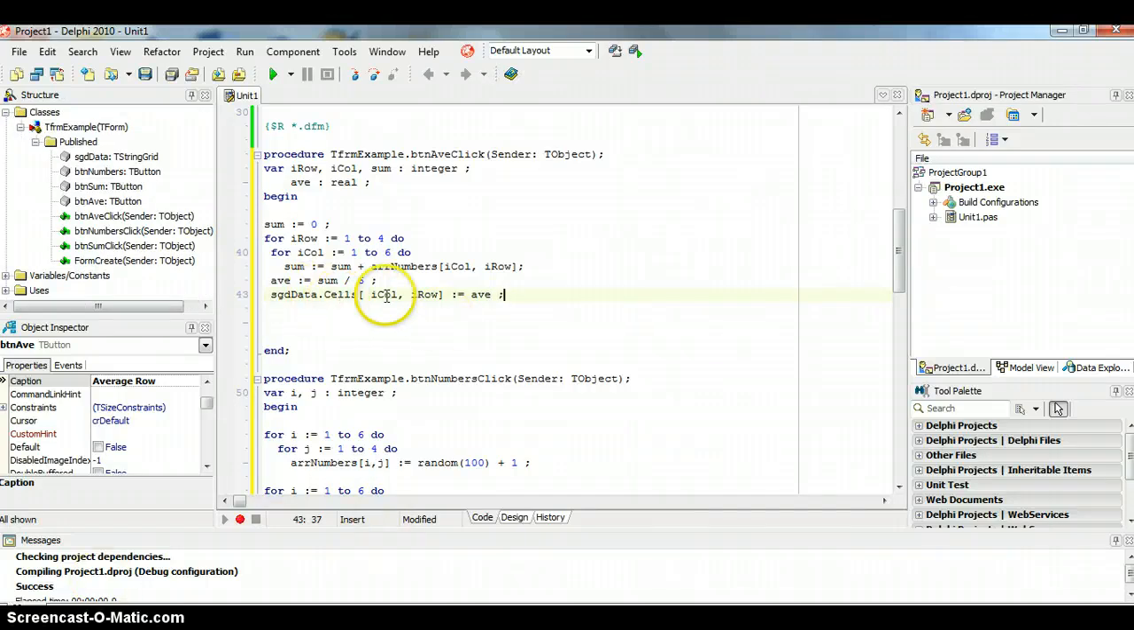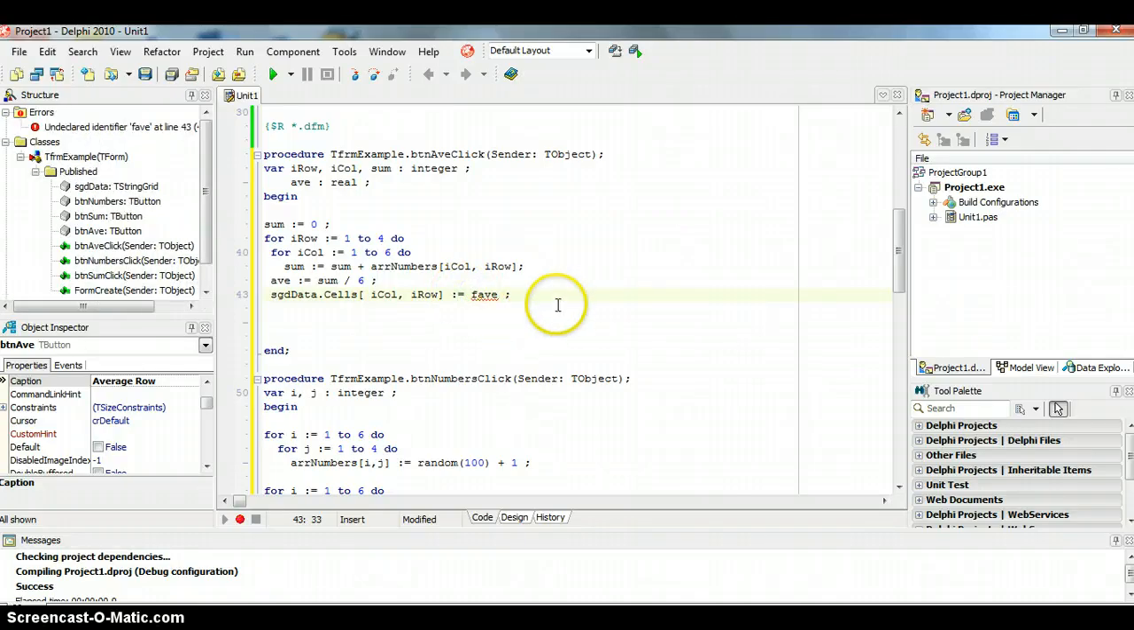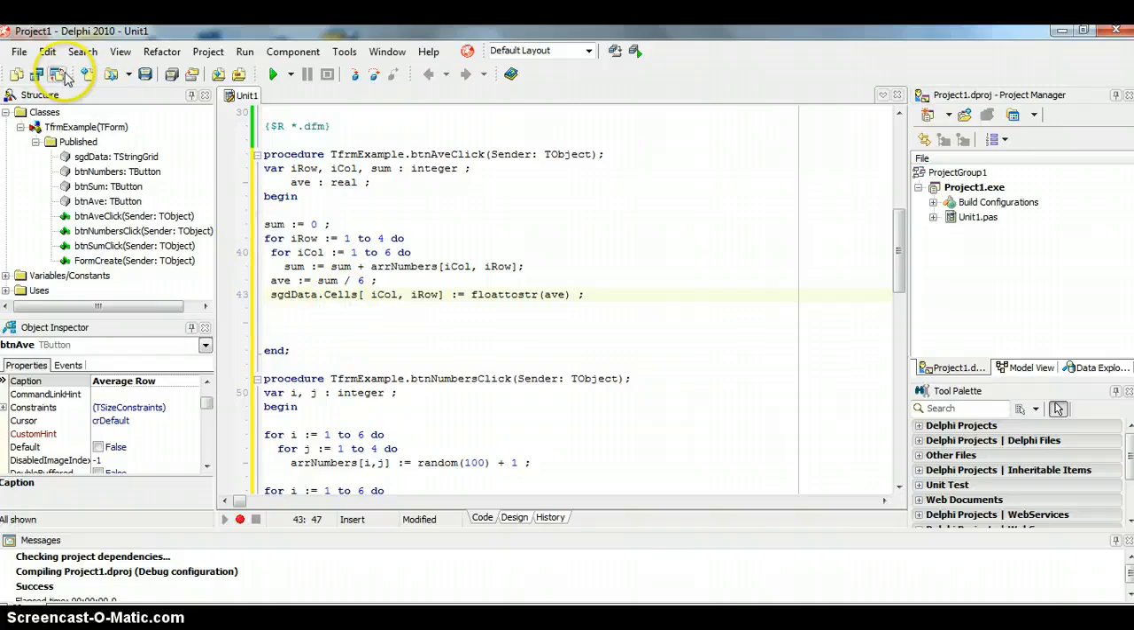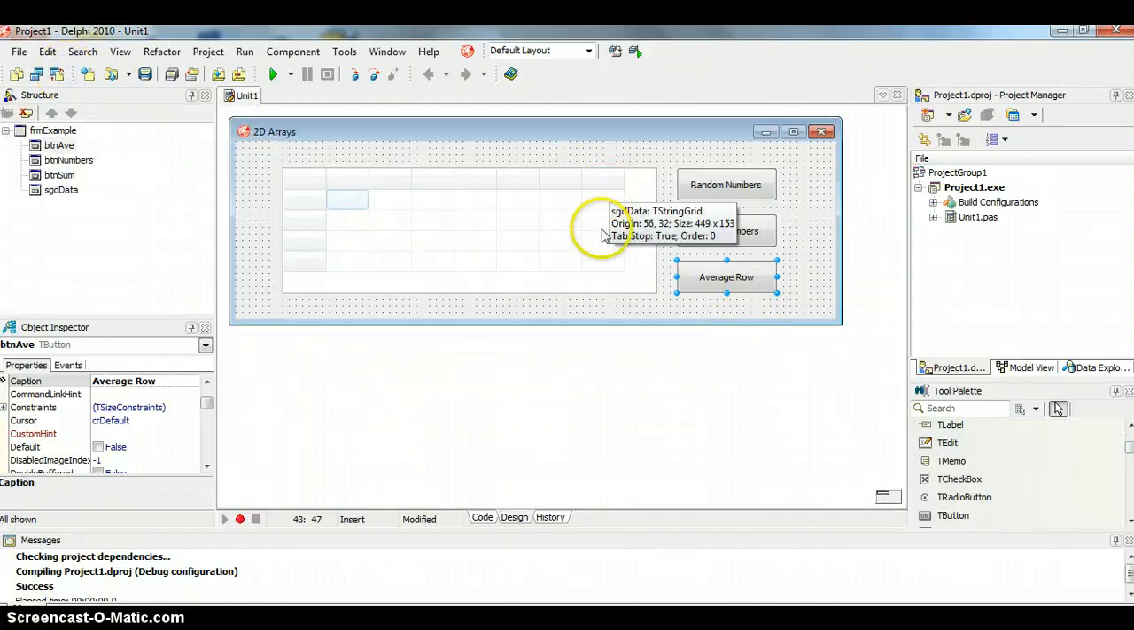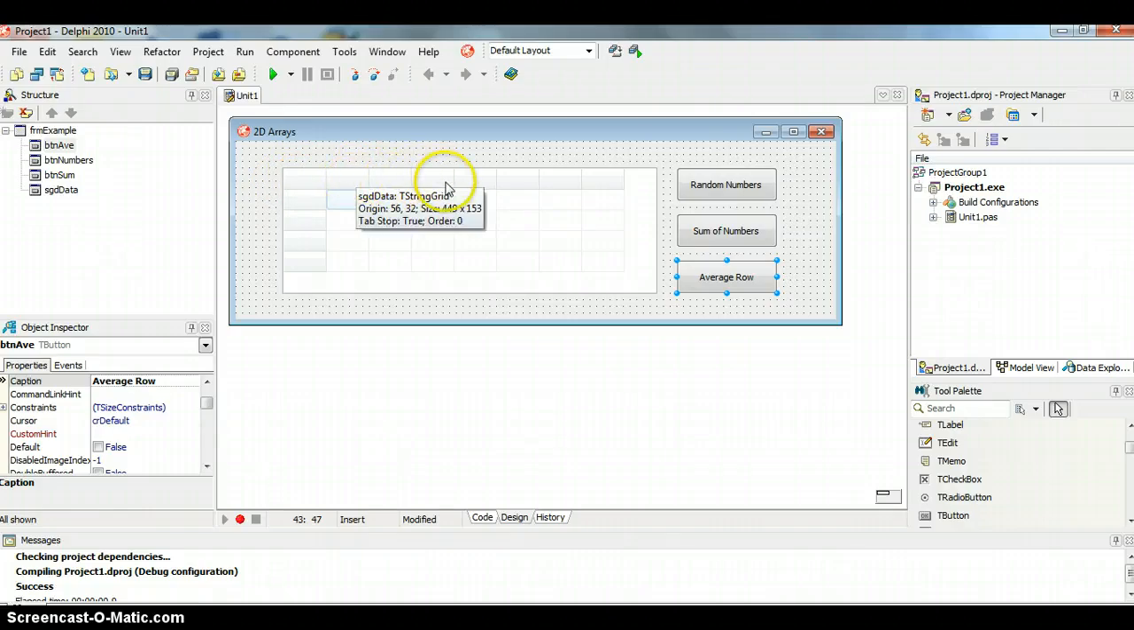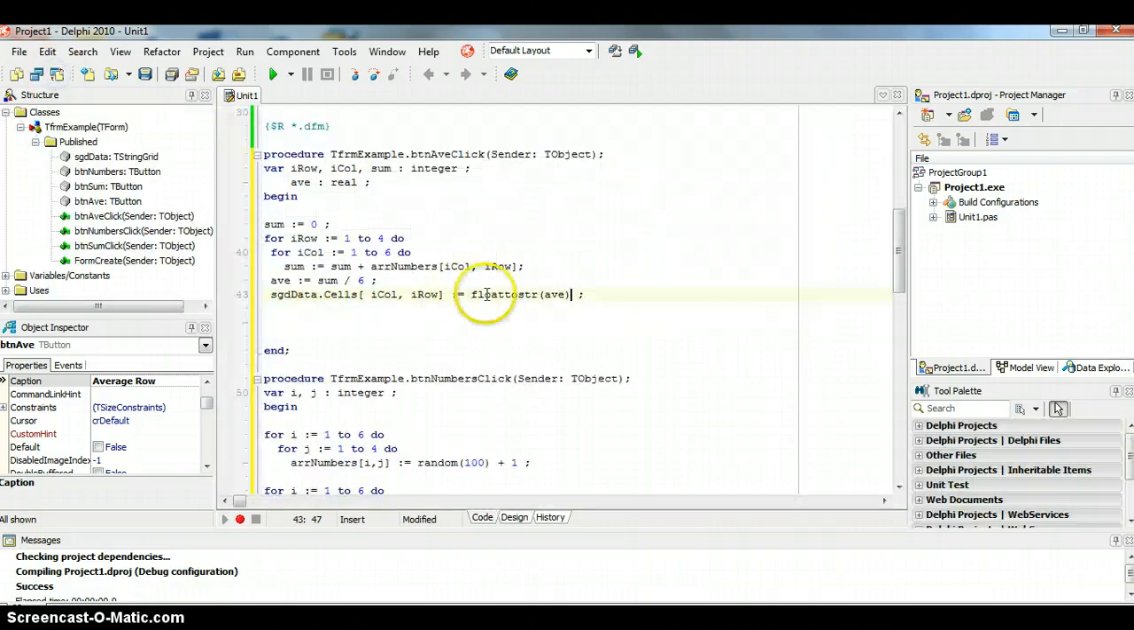But remember, the cells is a string, so we must convert it from a float to a string. Okay, now let's just look over here. We are always going to be displaying it in this column over here, which is always going to be column 0, 1, 2, 3, 4, 5, 6, 7. So we are always displaying in column 7. So the column value will stay constant. So that col value will always be a 7. But the row will be different depending on if it's row 1 or row 2.